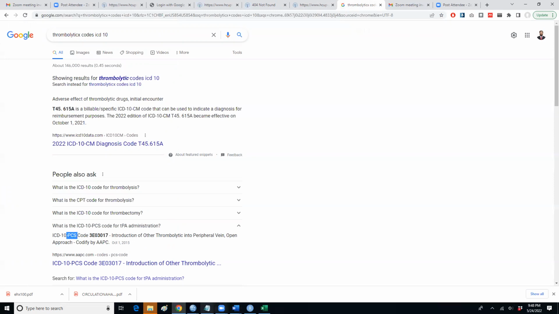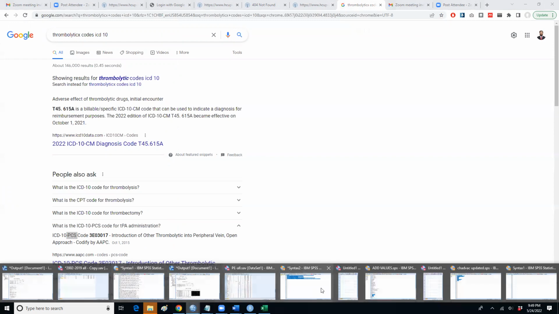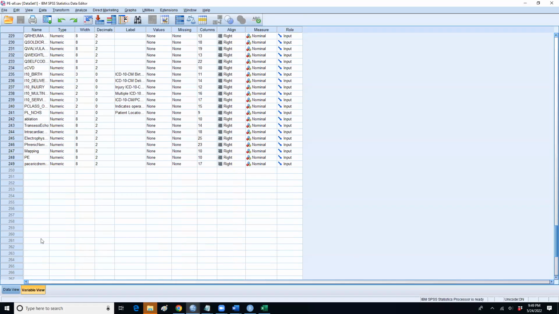So once you find out, you then just put it in here, and then you go to your syntax and do a compute variable. Once you do that, it's going to appear in your data set, like here. And now you have that variable. Now you can use that in your tables, or you can extract that data into a separate file. You can do either one of them.